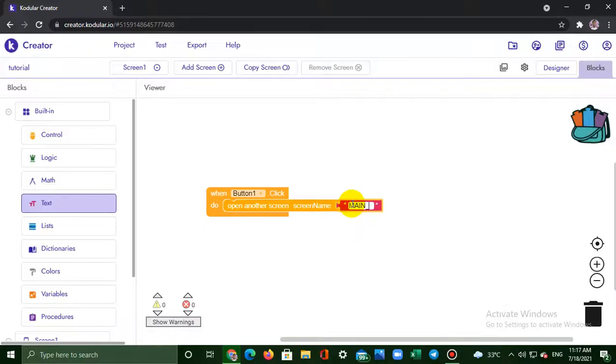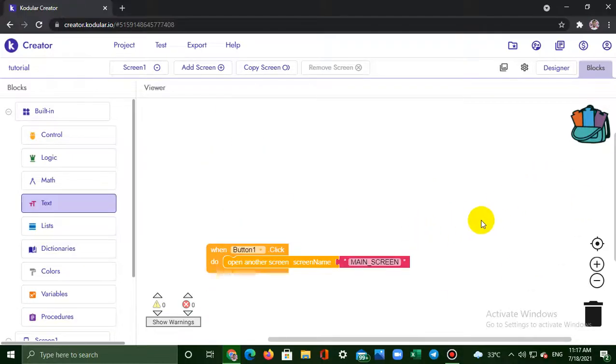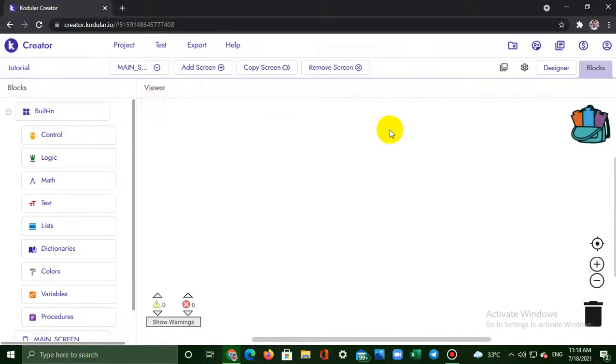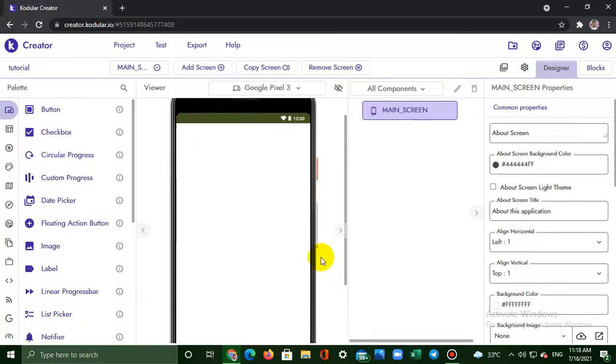After that, you should enter the screen name. Now my screen name is this. What will happen is this main screen is nothing but the screen name. This Screen 2's name is this. So when we click Button 1, it will redirect to Screen 2, which is nothing but the main screen. Now what we have to do is go to the main screen and design something.